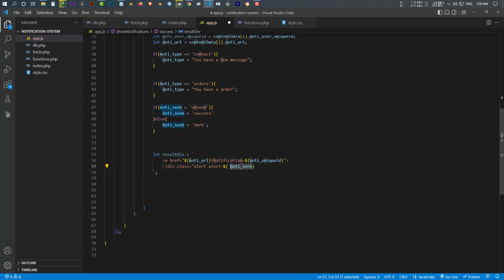Okay, notification. Notification scene. Whenever we have seen the notification, it will change the class to dark. If not, it will change the class to success.